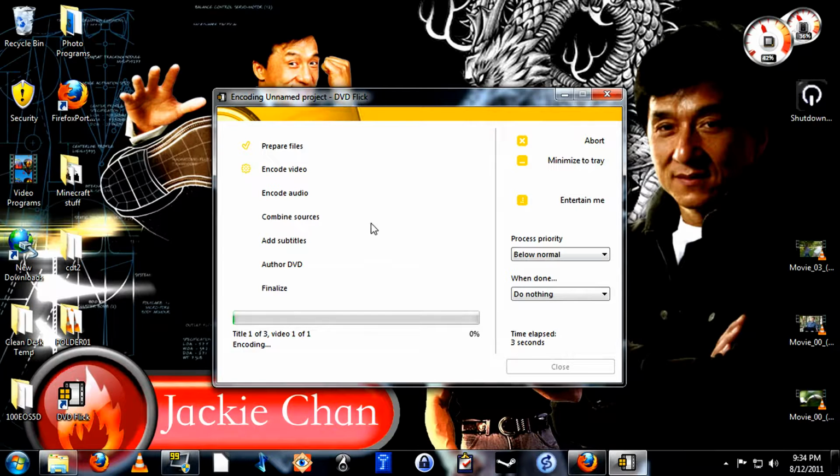And off it goes. It starts first by preparing the files, then it will encode the video, encode the audio, combine the sources into the final files that are going to be put onto the disk, add subtitles if there are any, and burn the DVD and finalize. And it just goes through step by step. You don't have to monitor this process. You can go have a sandwich or go to bed or whatever it is.